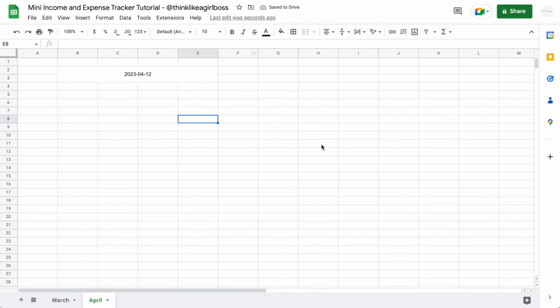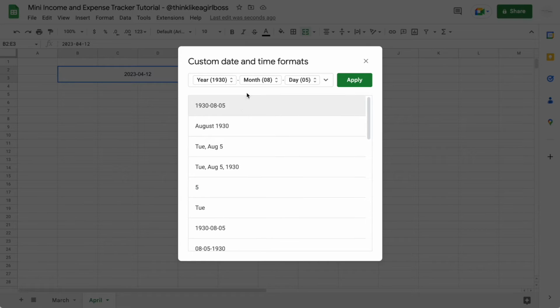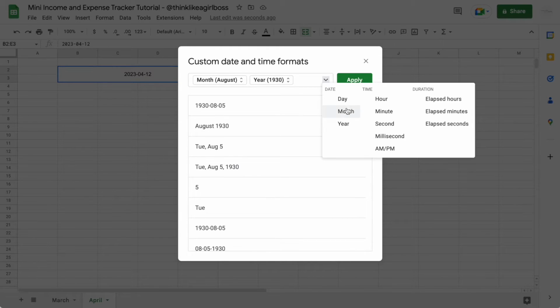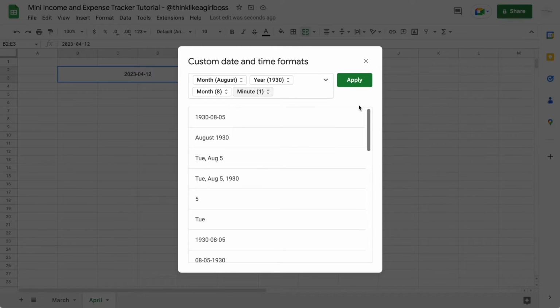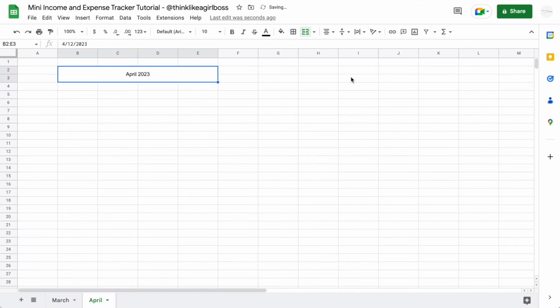So that way I make sure that everything that I input from now on will be centered. Then I'm going to select this cell and click on Format, Number, Custom date and time. And I'm going to find the one that has just the month and the year. If you can't find it, you can build it yourself by selecting these options using this arrow, and then you can also delete things. So I'm going to select this month and year option and click Apply.